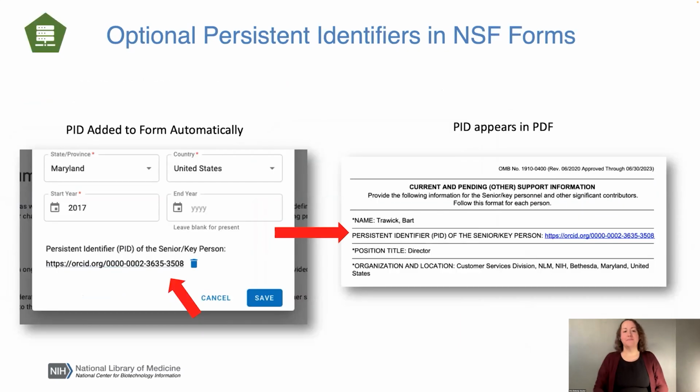Once you've linked your ORCID account to SciENcv, you can use that account to add information to the forms that you fill out. So when you've linked your ORCID, you go in to create a new current and pending other support form or a new biosketch. If you have an ORCID account linked to SciENcv, we will automatically add the ORCID identifier to the form for you. So that when reviewers get this information, they'll see your name, they'll see your ORCID information. They can go look at your profile on ORCID if they wish.